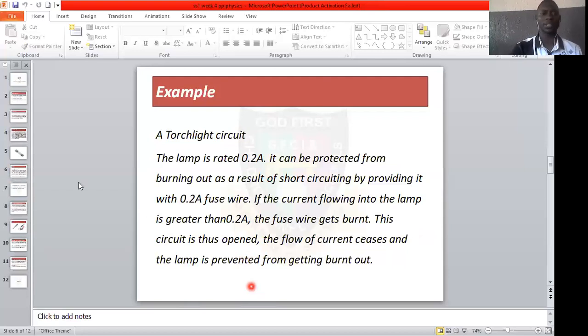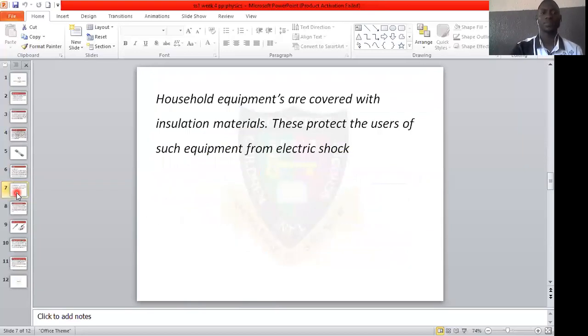So let me give you another example. Look at this. Household equipment are covered with insulation material. This protects the user of such equipment from getting electric shock. So this is another example of a safety device. Your appliances are insulated. You can look at your kitchen, your kettle, the whole lid is covered with plastic, insulated, so that you don't get electric shock.